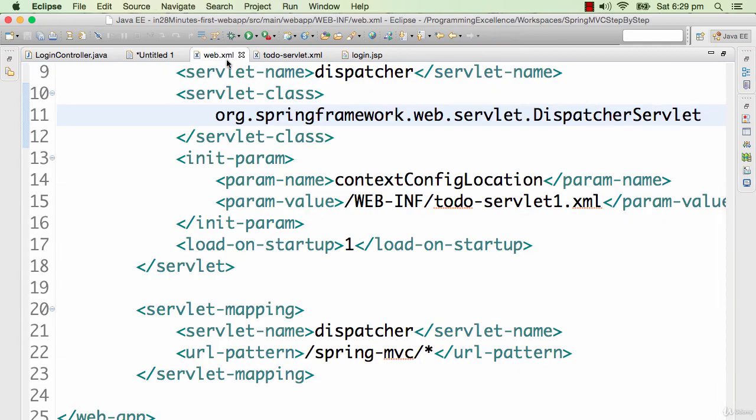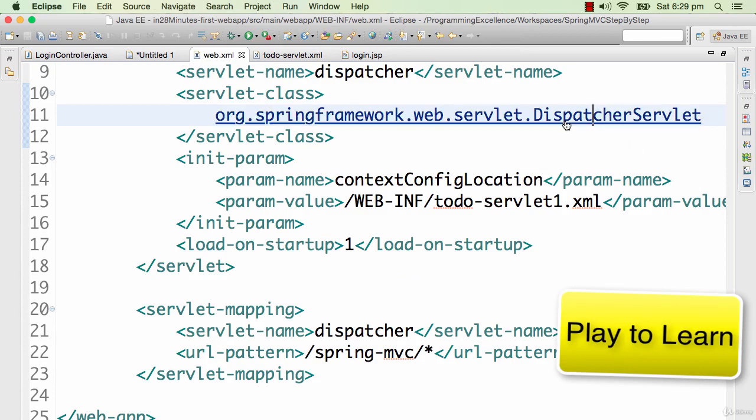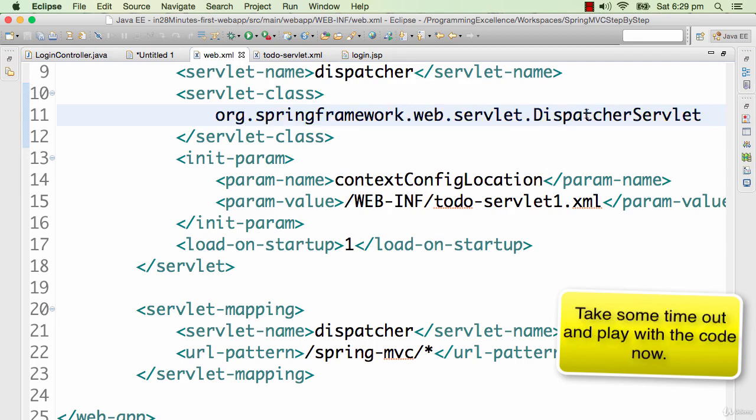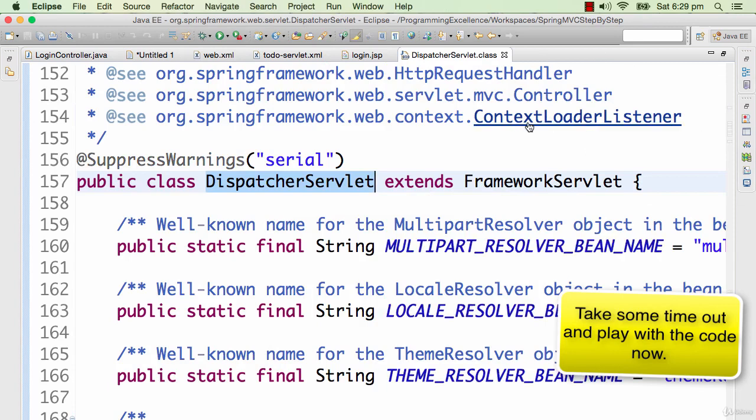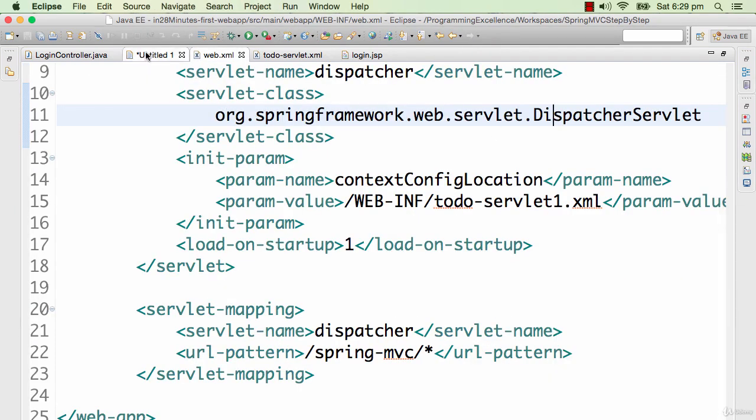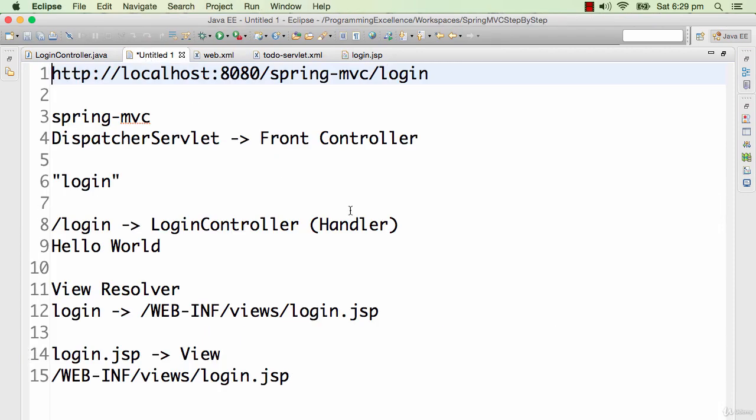So that's the kind of thing that you would need to try and play around with. The way I clicked into the source of the dispatcher servlet is by pressing Control and the class name. So just try Control and take your mouse over it, and then you'll be able to click it and go to that particular class. This way of playing around with the framework would help you to get a much deeper understanding.